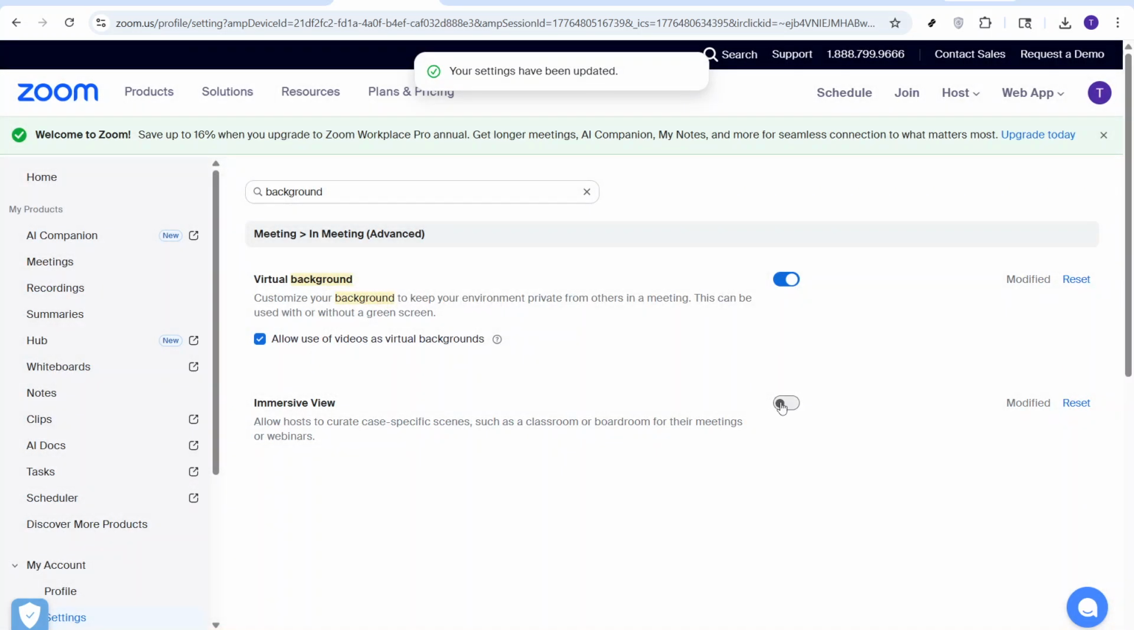Finally, don't forget to click on Enable once more to confirm and apply the use of virtual backgrounds. This step ensures that your settings are saved and ready for use in your next meeting. That's it! You're now all set to use a Zoom virtual background without the need for a physical green screen.